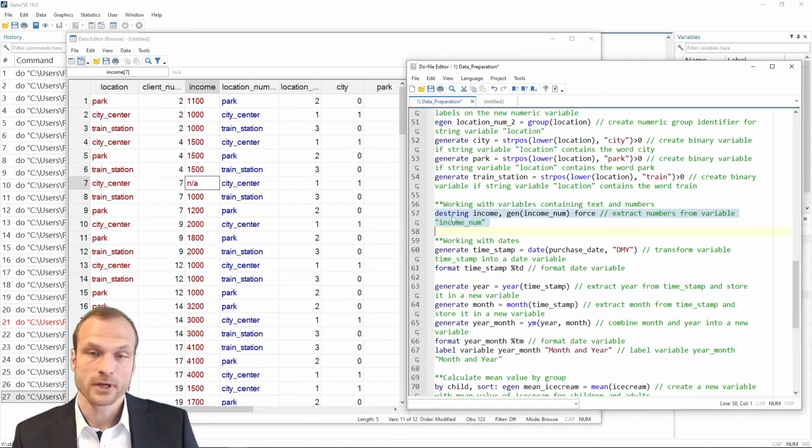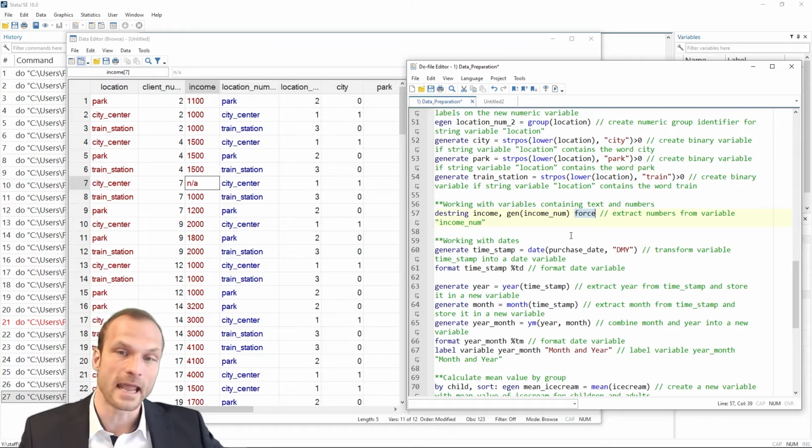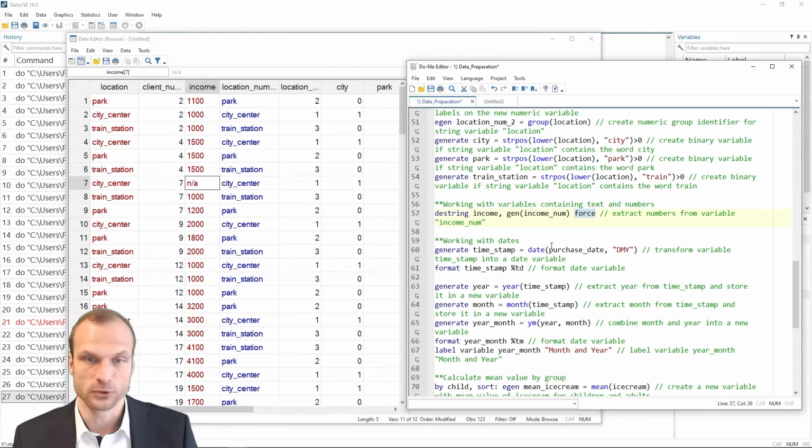I type dstring followed by the variable name, in our case income, and create a new variable that is income num for income numerical or whatever name you want. And the force option tells Stata to execute this command even though the new variable will not be reversible and I can no longer add the NA back to that new variable.